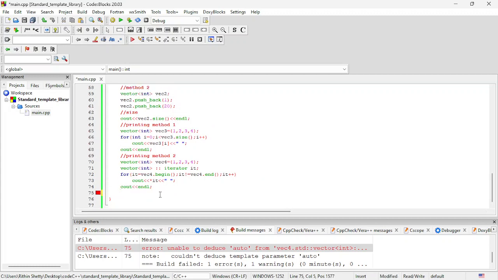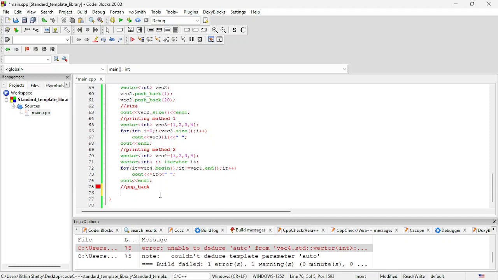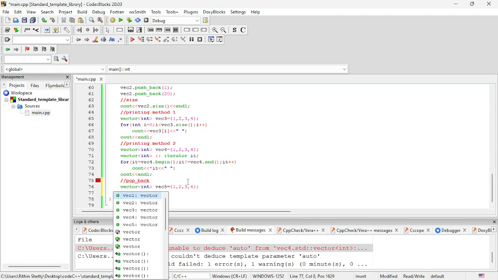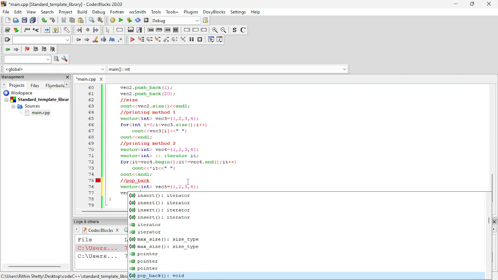That is what you can do. Other things that you can do using vector: you can push back, right? You can pop back also. So let me create pop back like a push back. Let me take the same vector and call it vec5. So I need to pop back: vec5 dot pop_back.